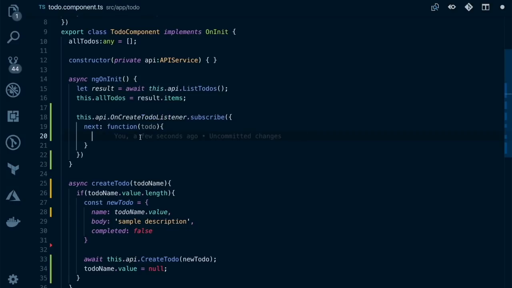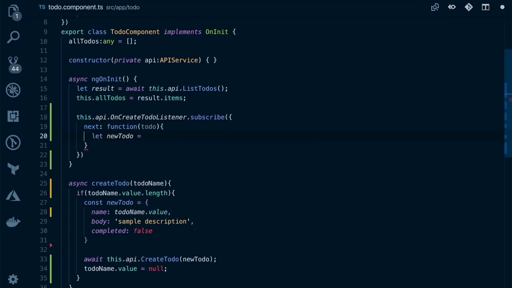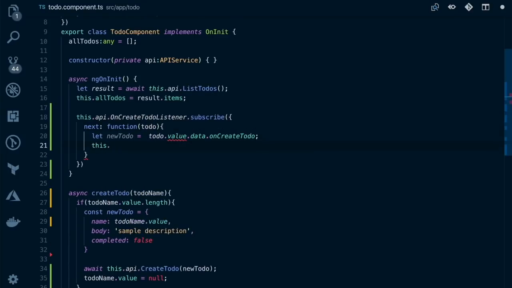So now let's add this to do to our to do array. Let's get this new to do into a variable. So that is inside to do.value.data.create to do. So you have to go into this particular object. We are going to push this to do into our all to-dos array, new to-do. So let's see if this works.